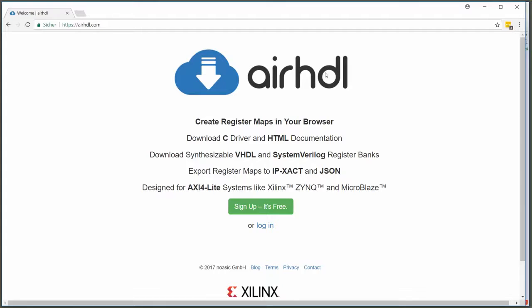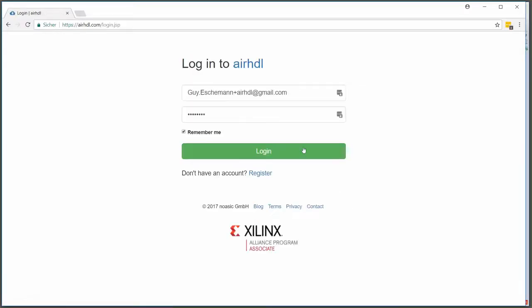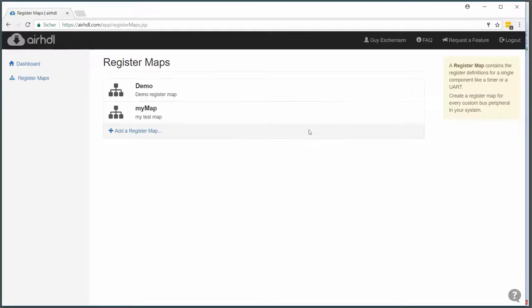By the way, airhdl is a web-based register generator, so you don't have to install anything on your PC. You don't have to license anything. You just have to sign up. You can sign up for free, and then you can start using it as much as you like. I already have an account, so I'll just log in.